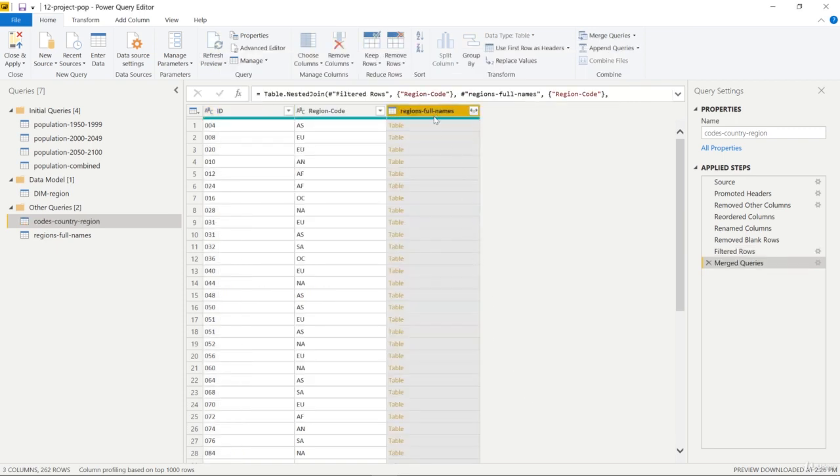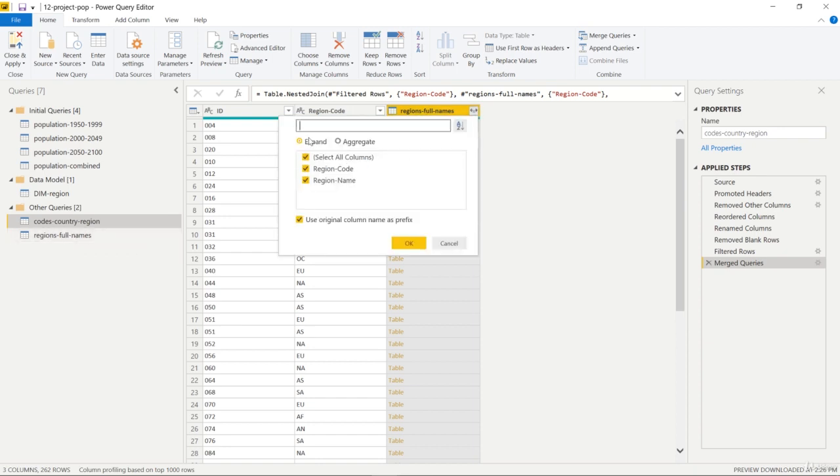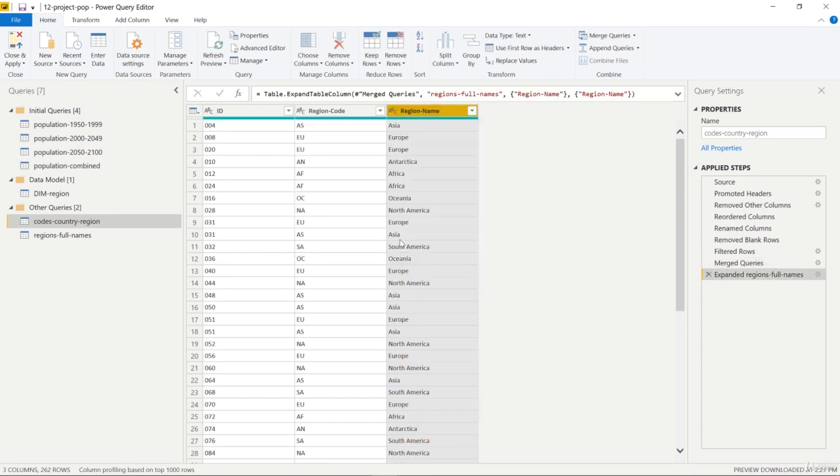And now we see that a new column was added to our codes country region query. This new column now has a default name, which is the same as the query where the data was retrieved from. And if we now click onto the symbol, you can expand the information. By default, all columns are selected, but we actually only need the region name because the region code is already here in our codes country region query. Therefore, we unselect the code and we can decide whether we want to use the original column name as prefix. We don't want that. We only want to have the region name here. So let's untick this box and press OK.